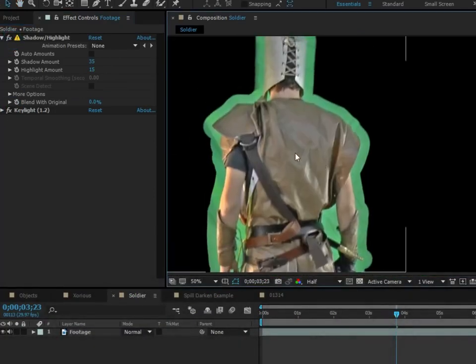The problem is, suppose you don't want your foreground colors to be affected by the shadow and highlight. Suppose it does help your key, but you don't like the foreground colors, even though shadow and highlight does make your foreground look a lot better a lot of times. But suppose you don't like those advantages, we're going to fix that later on, so don't worry about that.